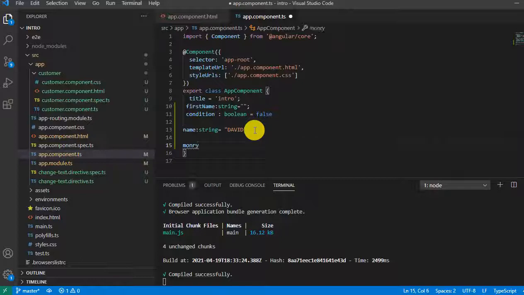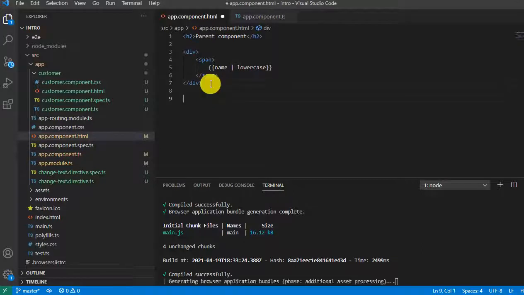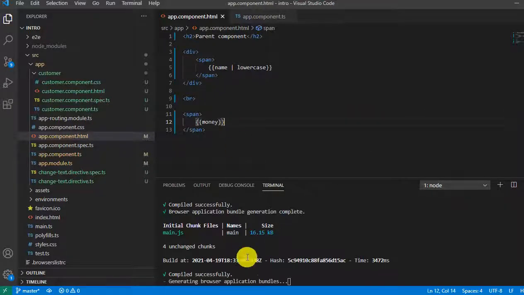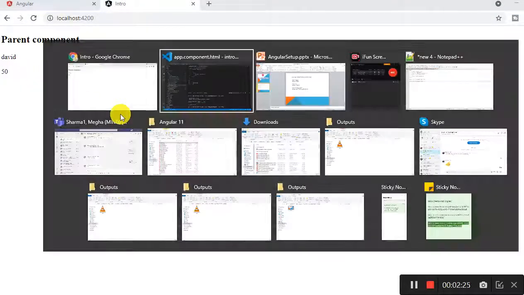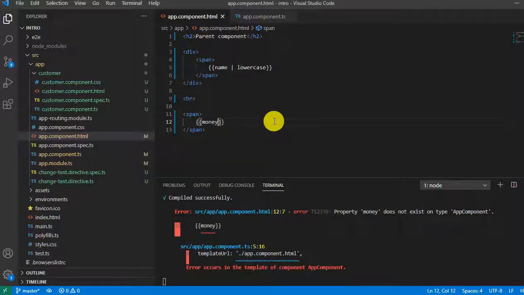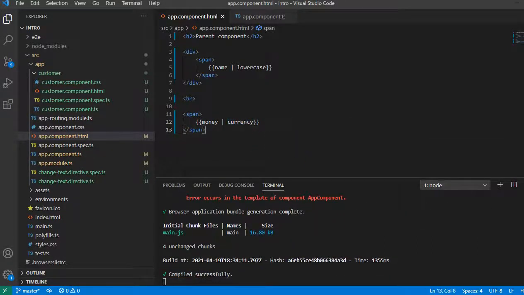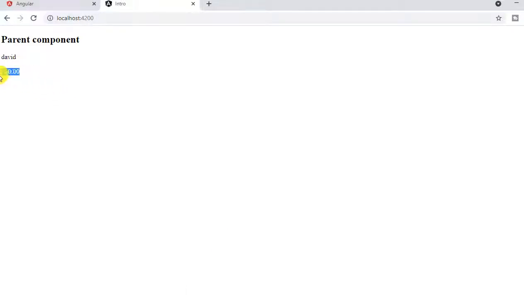Now I'll take another example, of money. Say a variable named money of type string. I'll say 50, and we'll add a br tag, and here I'll add another span, and using interpolation I have added money, so it will show exactly 50. Now I will add a currency pipe. Just type currency. By default, the symbol it will add is the dollar, US dollar. Now it will change to dollar, right?